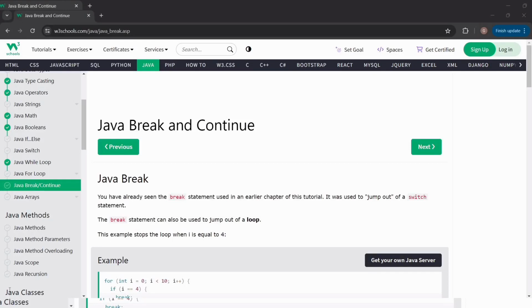Today we will cover Java break and continue. Okay, let's get started. Here you can see it is written Java break. You have already seen the break statement. We have earlier seen this break statement in our videos. It was used to jump out of a switch statement, and the break statement can also be used to jump out of a loop.